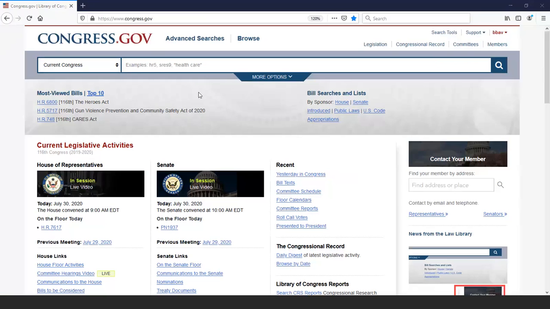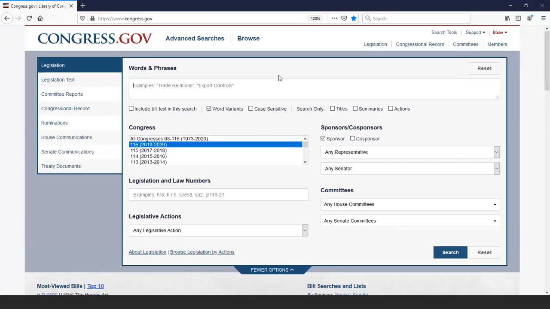So what I'm going to do is I'm going to start actually by clicking this More Options link here right under my global search box. And then you'll see that that opens up what we call the legislative quick search. And I'm doing this for a reason. I'm going to tell you later. Don't worry about that right now. But I'm going to use this legislative quick search to do my search. So I am searching for the Never Forget the Heroes Act.